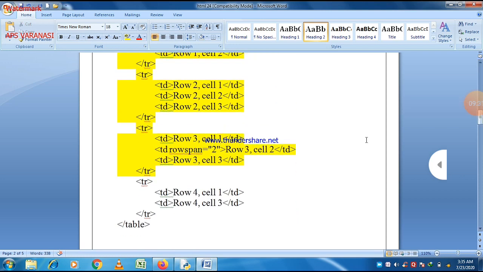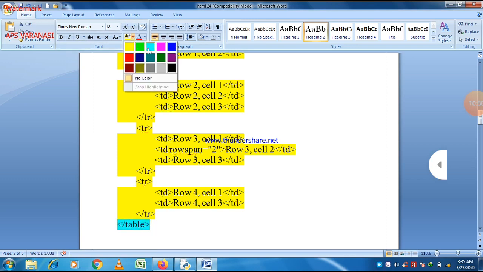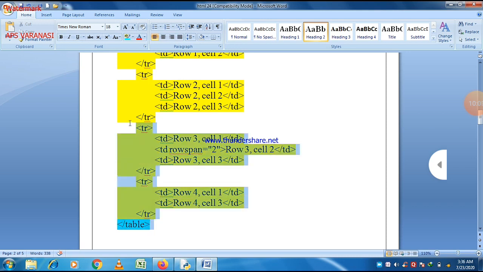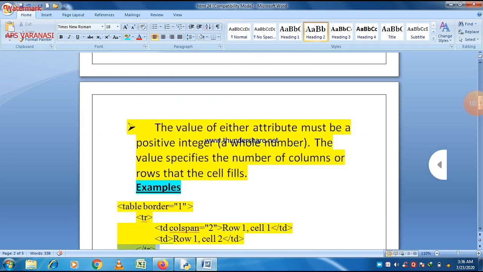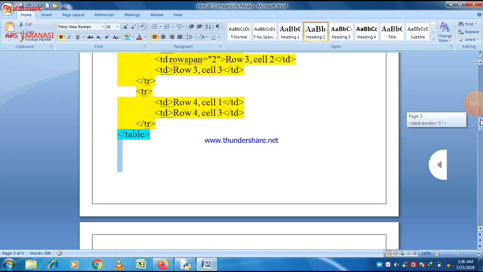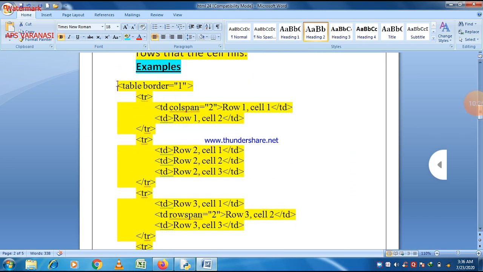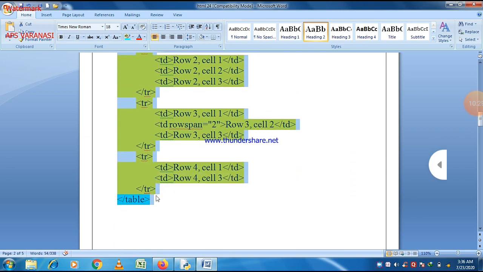Now when you have already merged two rows, then for the next row you have to put only two values, because one value is already merged with the previous one. So there are only two values, row 4 and cell 1. You can easily see that. And then just close the table tag and let us try to execute this program. In the first row, colspan is there, and in the second last row, rowspan is there.